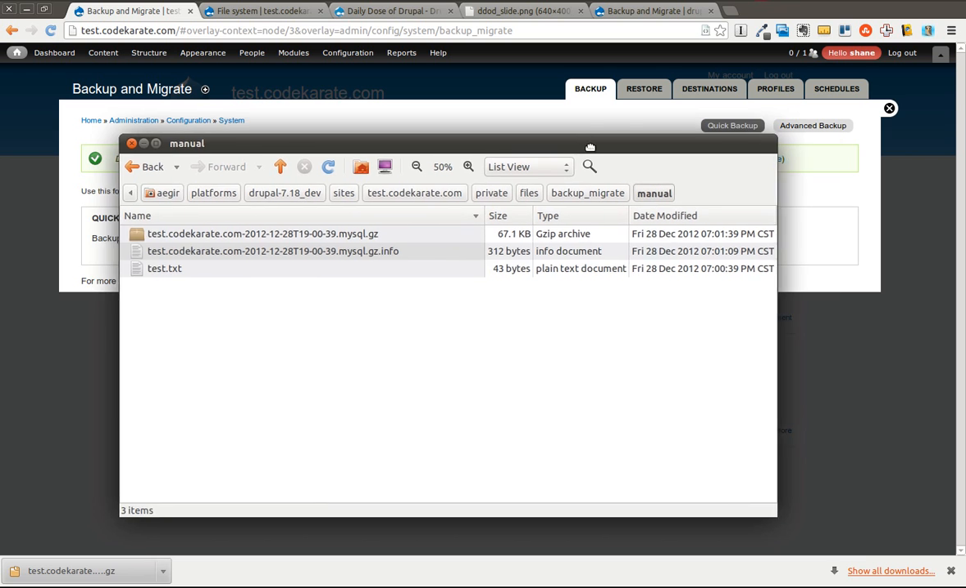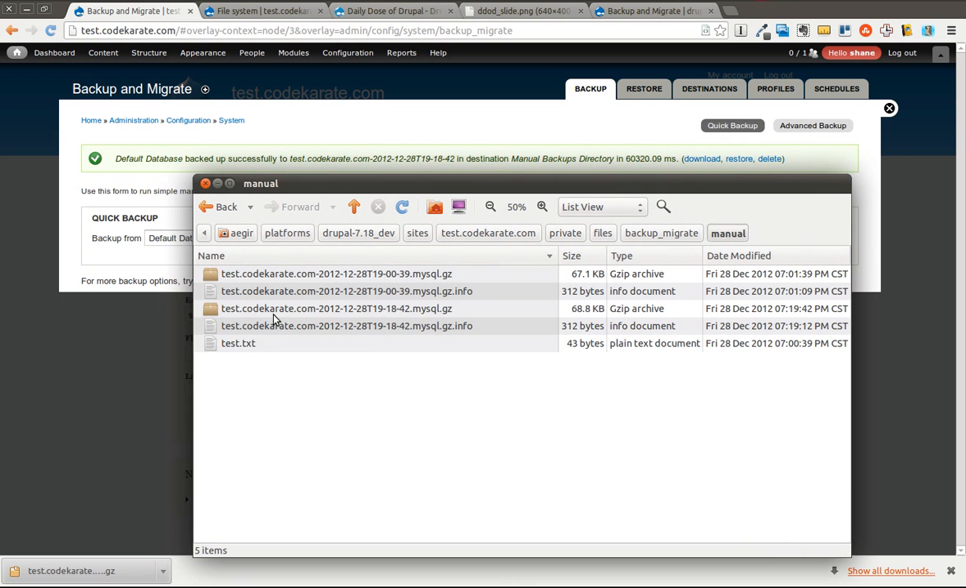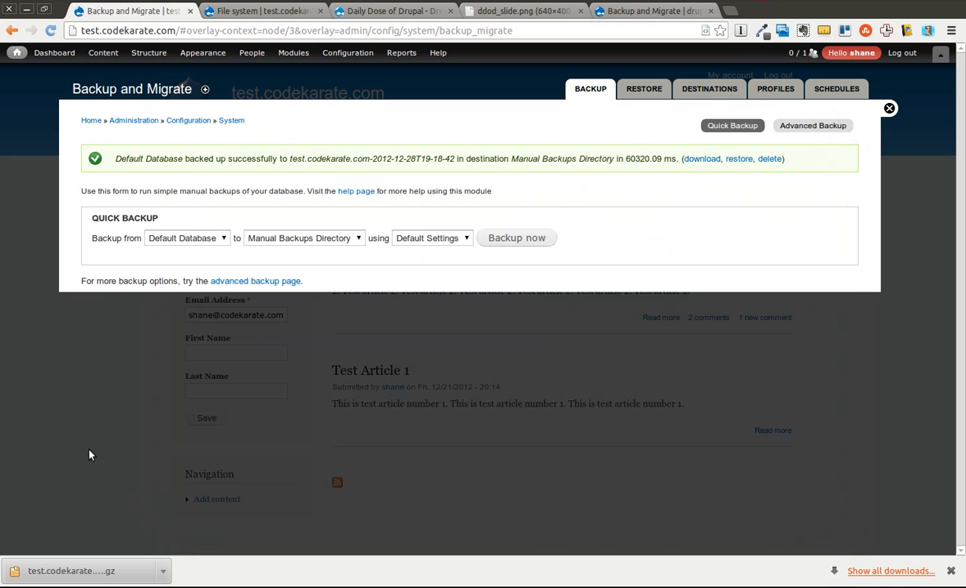So you'll see now that this has been created, I should be able to refresh here. You can see now there are more files in here that were manually backed up to this manual backup directory. You can see I now have a message here saying the default database was backed up successfully. Gives you the name of the file, and it tells you the destination. It also allows you to download that, restore it, or delete it.